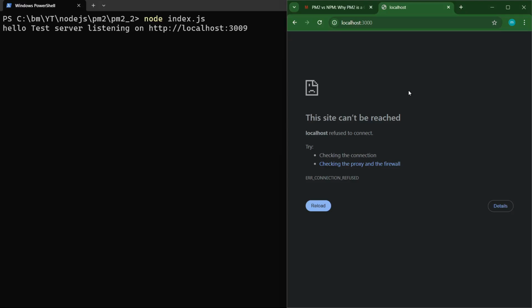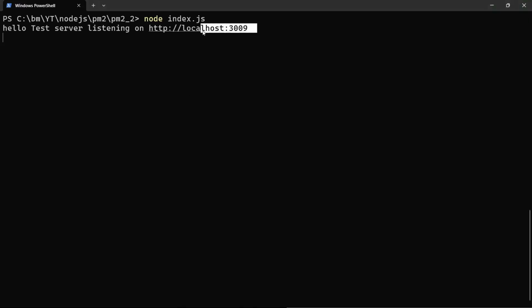Instead of fearing that your application will be closed as soon as you log out of your server or close your terminal, as I already explained, what you can do is put this service, the localhost 3009 port, in the background using PM2.